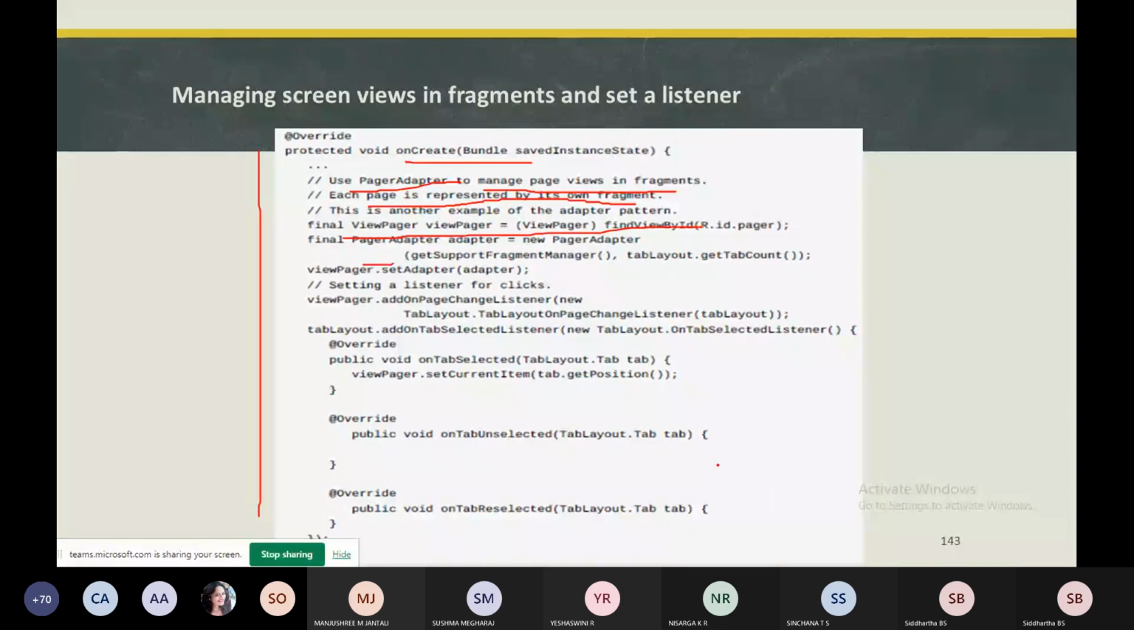There are override methods onTabSelected, onTabUnselected, onTabReselected. You need to implement these override methods. If a tab is selected in the onTabSelected method, what are we going to perform? If you unselect the particular tab, what are we going to perform? All of that should be written within these three overridden methods.